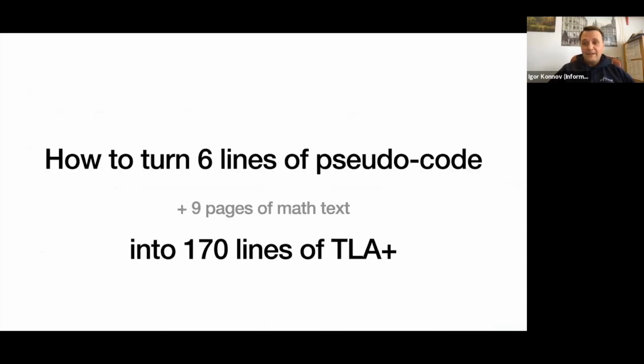So basically the rest of this talk is about how we are going to turn 6 lines of pseudocode into about 170 lines of TLA+. Of course, if you come from distributed computing, this looks horrible, right? You had 6 lines of pseudocode, they tell you what's going on. Why should you write that many lines of TLA+?